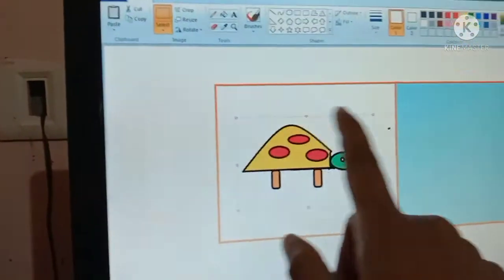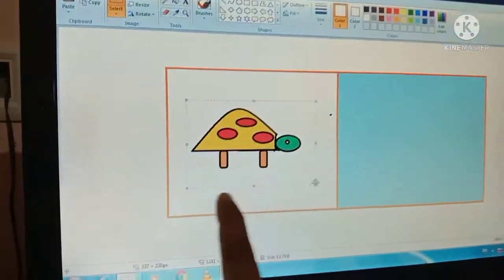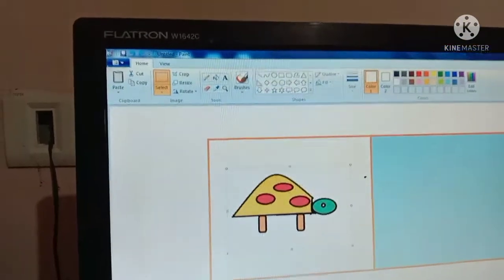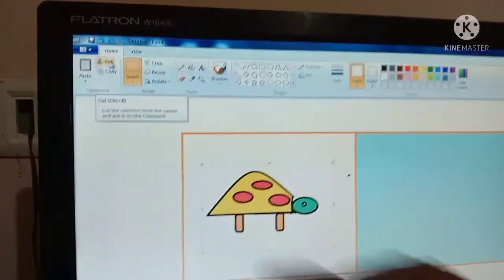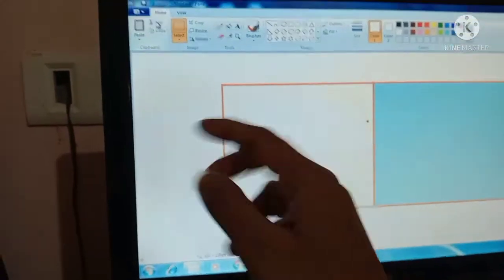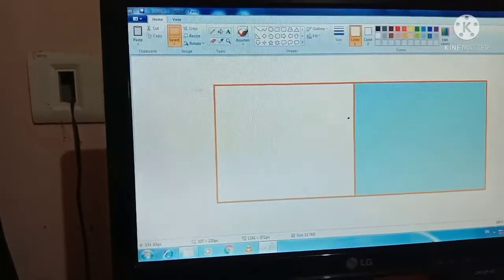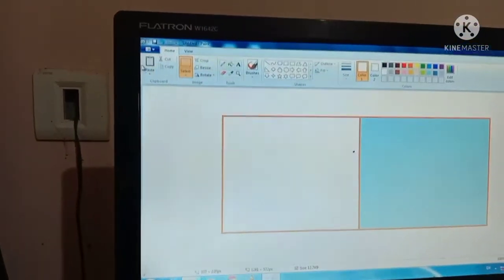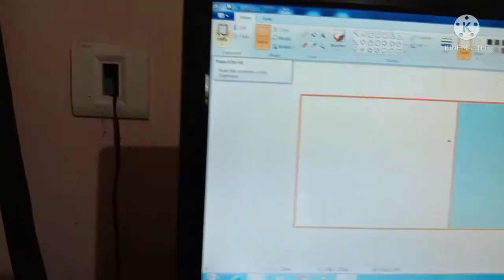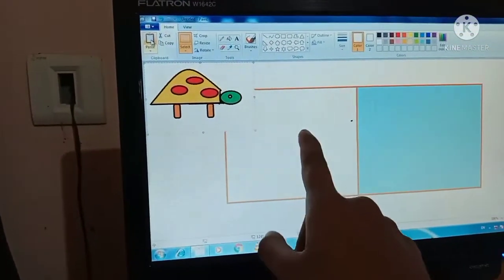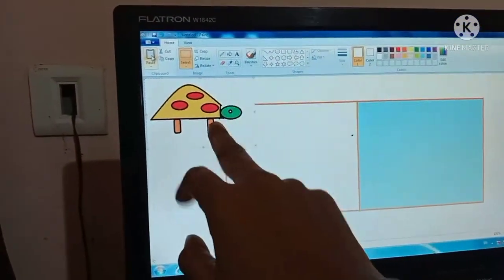Now this much space is selected, so I'm going to cut it. For that I'm going here. Can you see one cut option? So I want to cut. It's already cut. The next I want to paste here. For that you can see one paste option. Can you see that? Paste. So the portion that we cut came here.